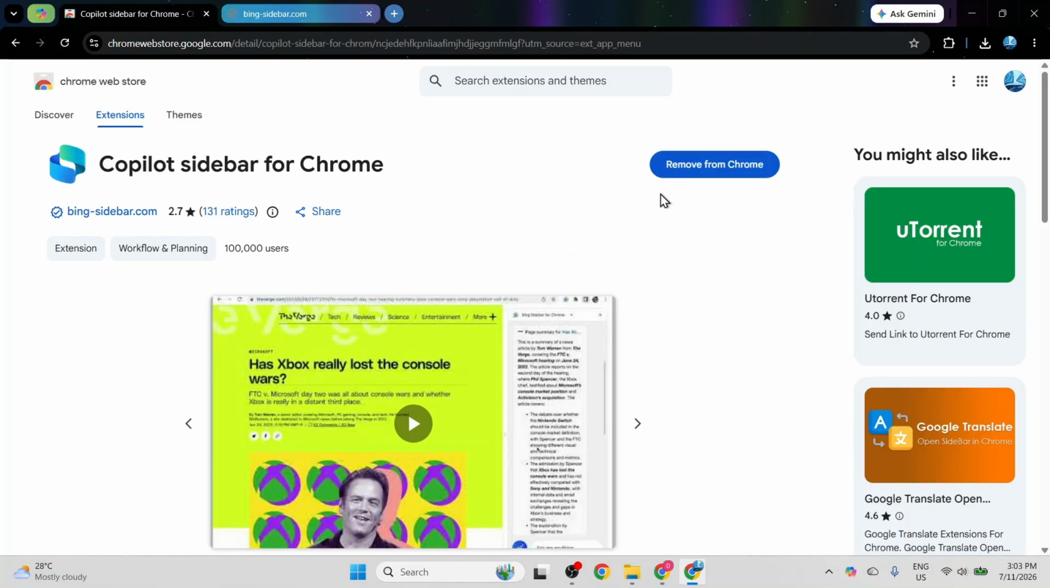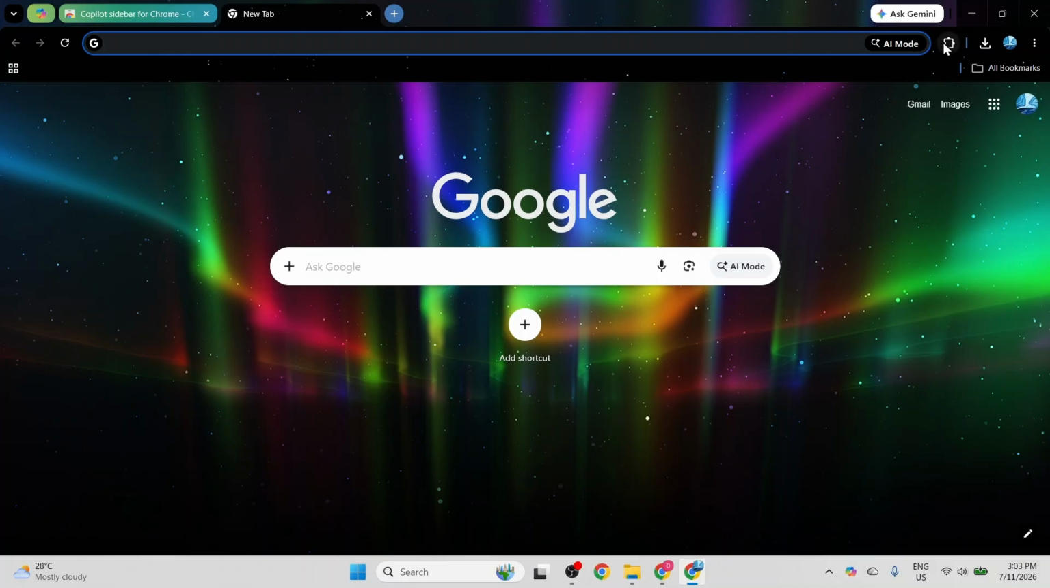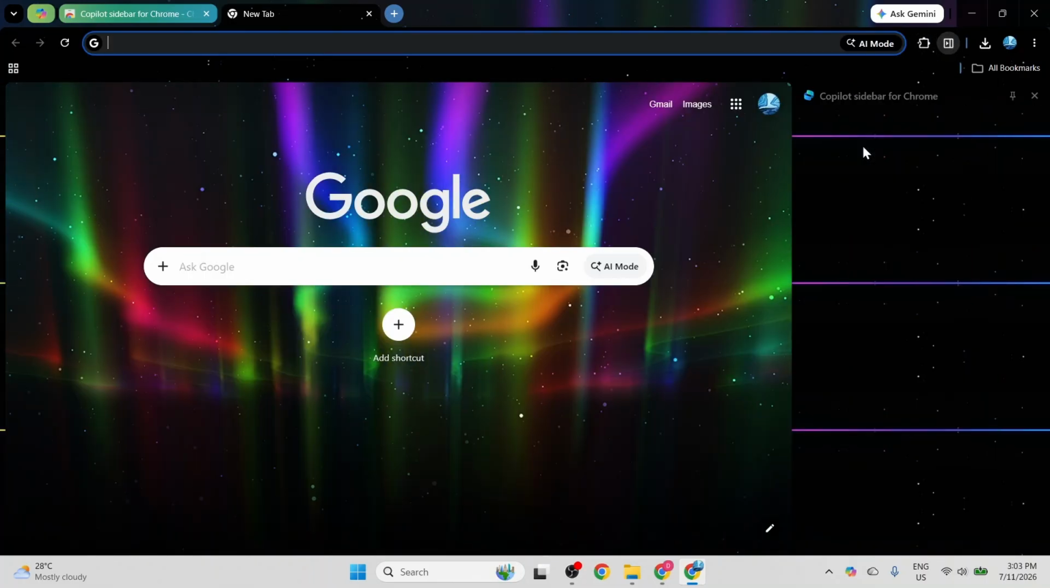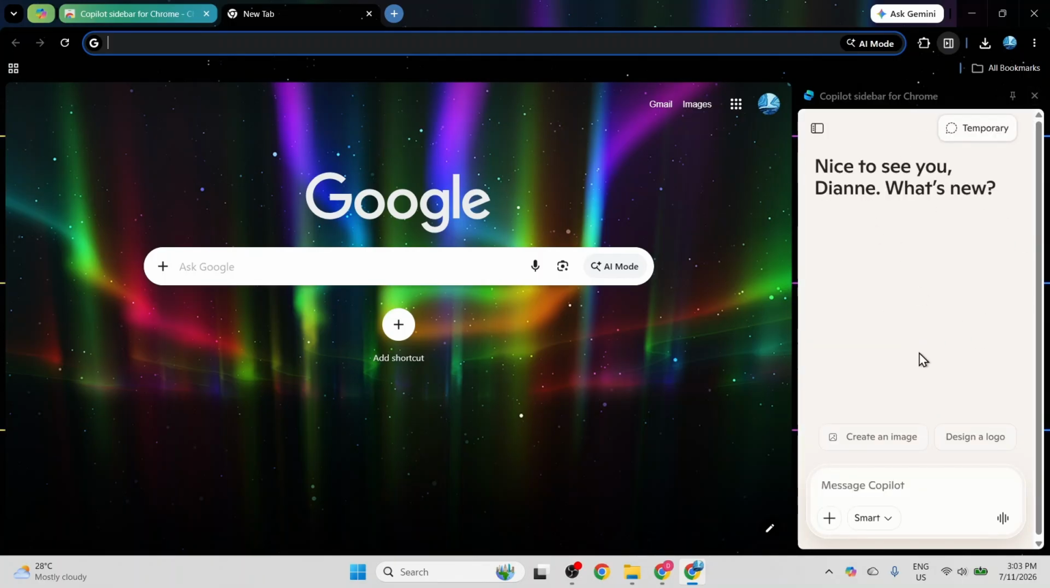Now, I will open a brand new tab to test out our newly installed tool. To access Copilot, I click on the extension's puzzle piece icon, which is located in the top right corner of the browser window. A drop-down menu appears with my installed extensions, and I click directly on Copilot Sidebar for Chrome. As you can see, the Copilot sidebar seamlessly slides open on the right side of my screen. This gives me the exact same convenient experience as the native sidebar found in Microsoft Edge.